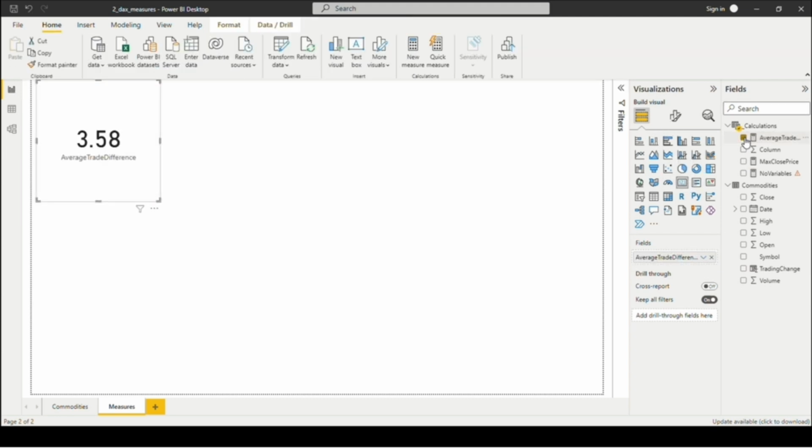Let's visualize this on a card. We can now see the average daily trade difference of 3.58 across all commodities. Great! Now we've created our first measure using an iterator function. Next, we're going to learn how to use the CALCULATE function.